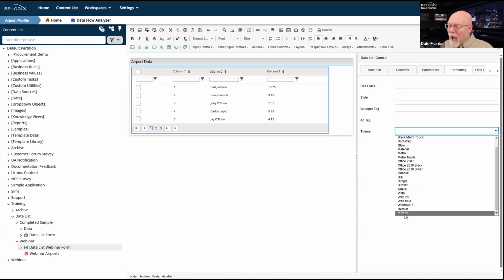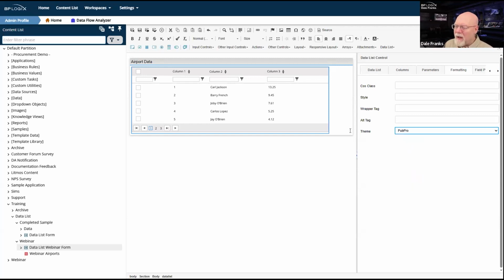PubPro. I don't remember that being there. This is the theme we use in the PubPro application that we sell to medical life sciences companies. And this did not used to be in here. And now it is in here. It wasn't in there the last time. I kind of like that.